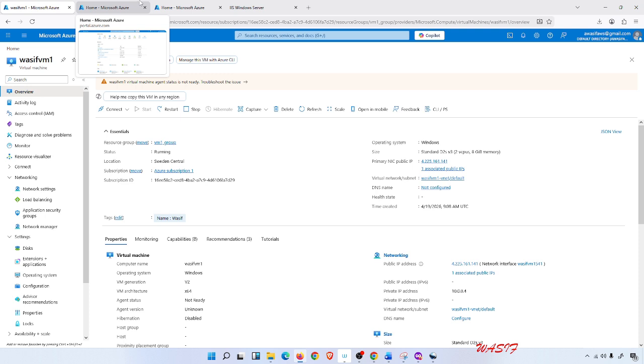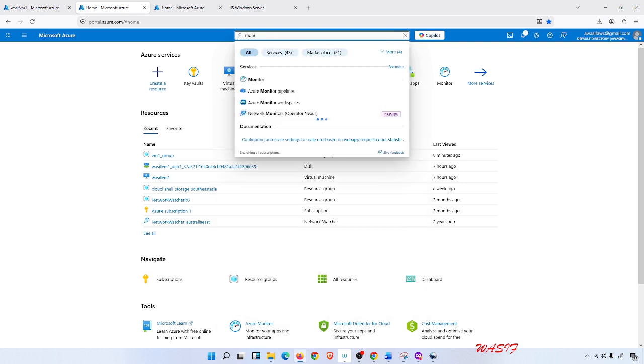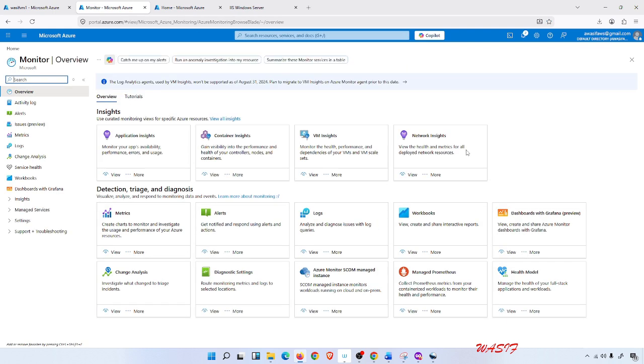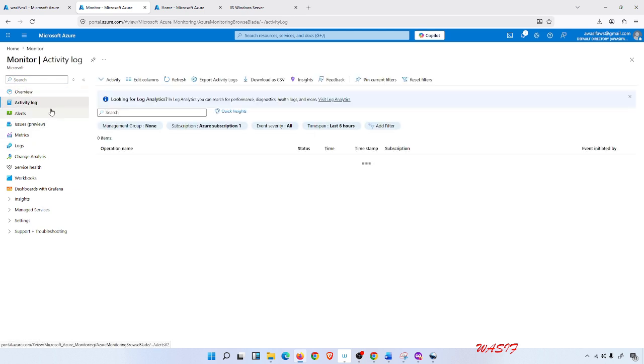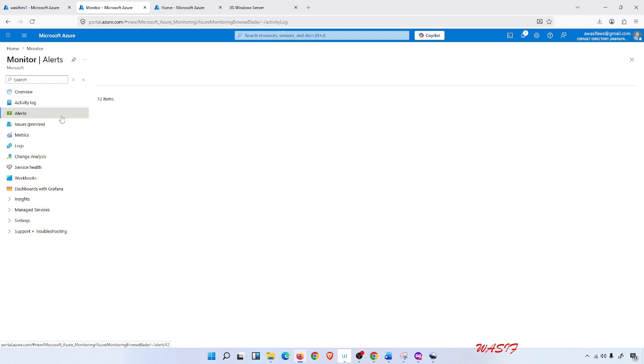So first of all, you need to monitor this machine before an event can be triggered. So what we need to do, you come here and search for monitor. An alert is a trigger. So if you come to the monitor, there are logs like activity logs. These are like control plane logs you have. Then this is where you have the alerts.